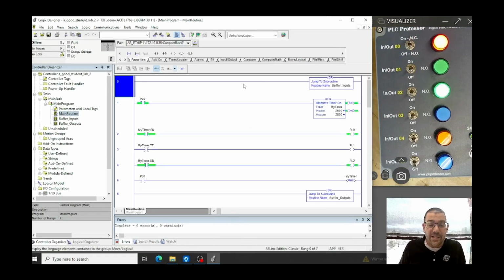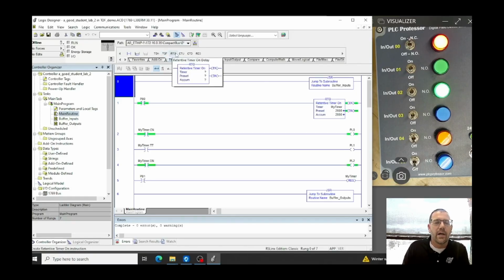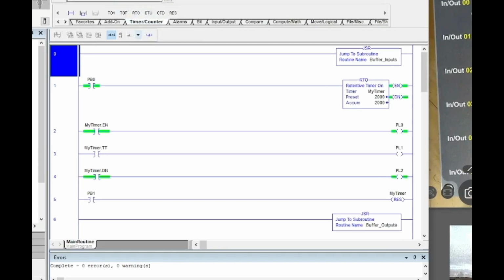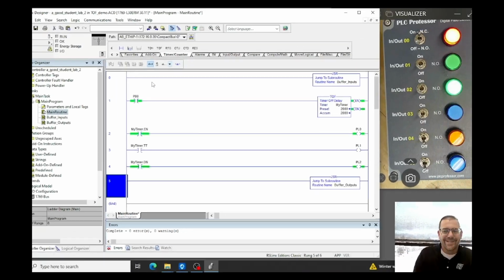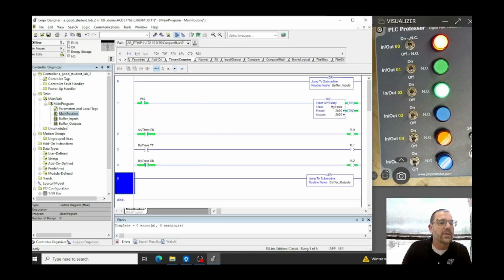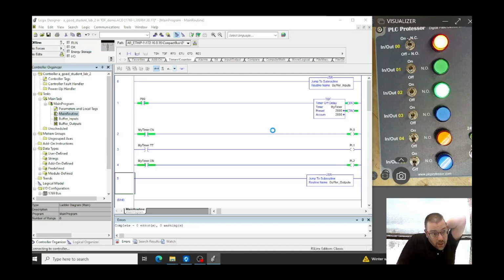So to complete the timer demo family, the last timer that we haven't talked about is a TOF. So again, I'm offline. I can just come in here and type TOF, double click. I will not need a reset because a TOF is not retentive. And I think that's all it's going to take.